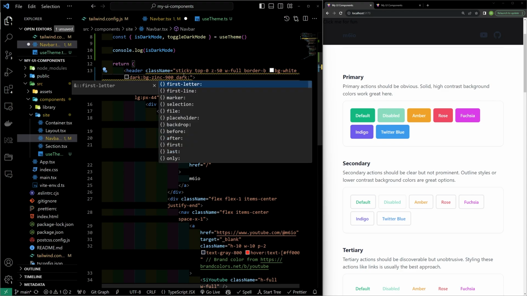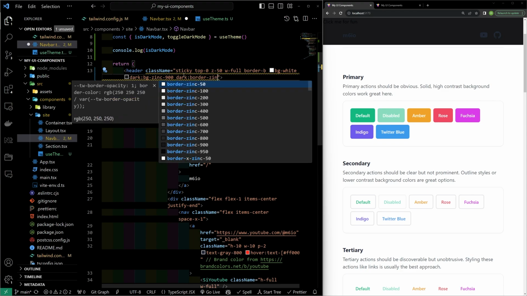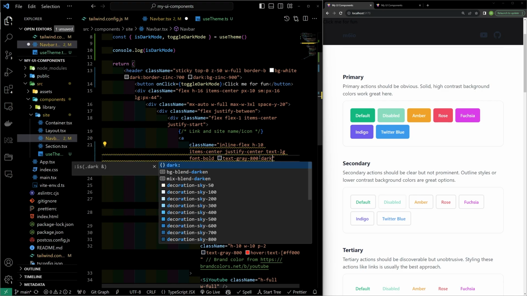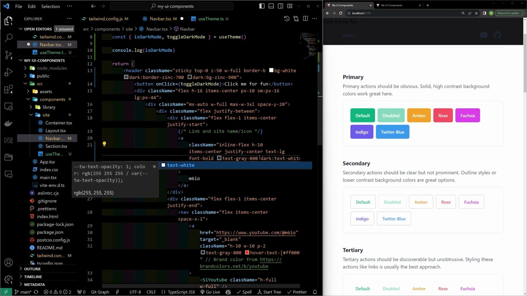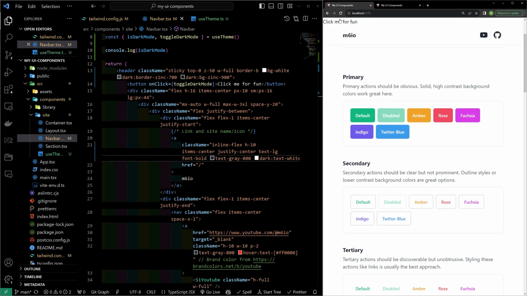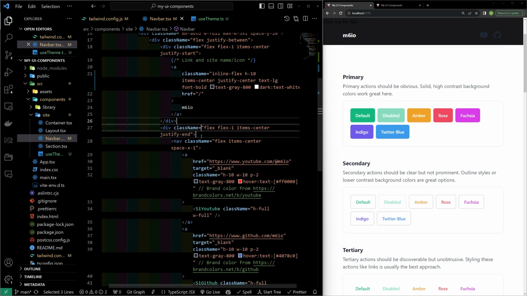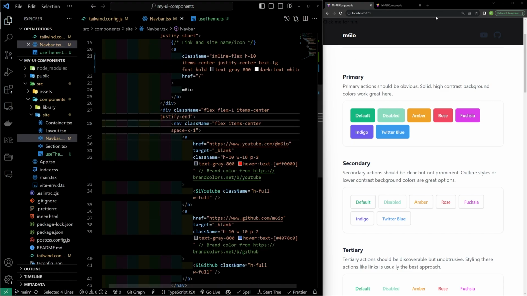So we'll say dark, and we'll give it a border of zinc. This is going to be a lighter zinc, so we'll say 700. There we go. So we'll save that. And now I want to also go and change the colors of all these links. So the first link, we're just going to change it to dark text white. There we go. So look at that. I also want to change the color of the YouTube icon and the GitHub icon.